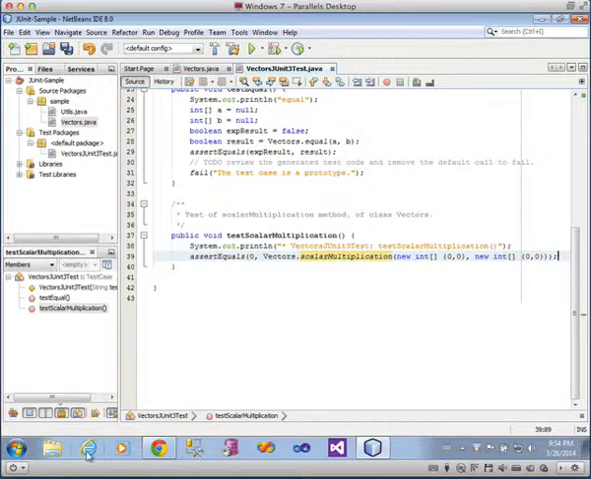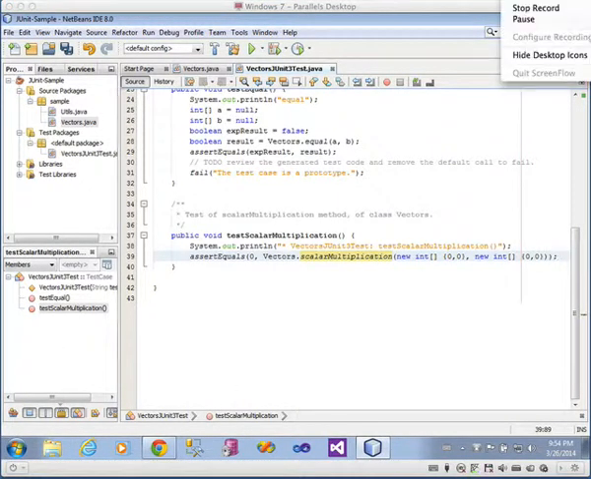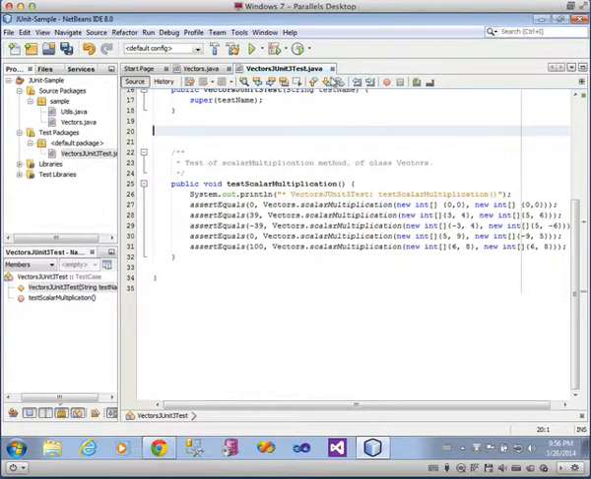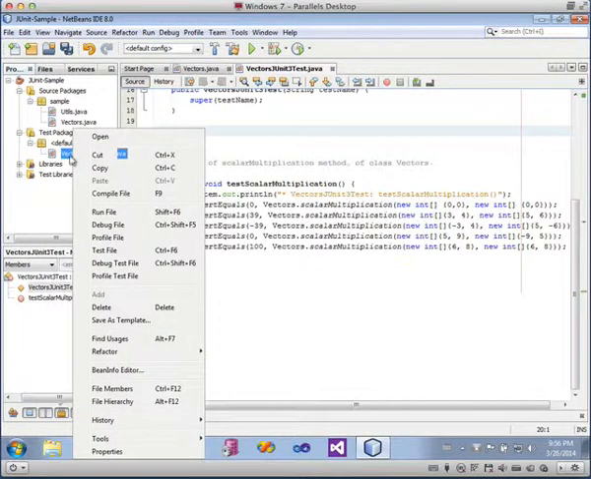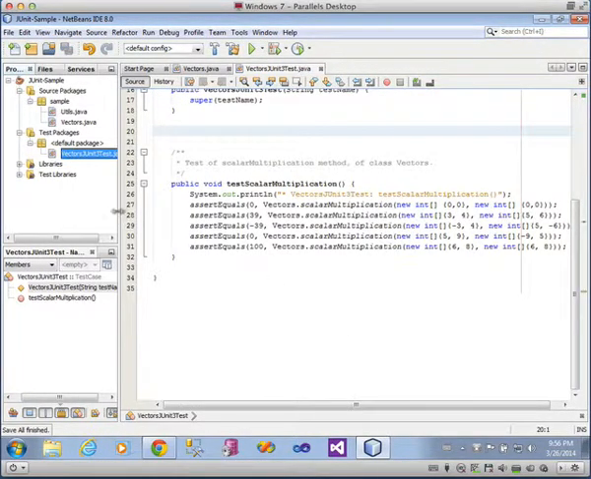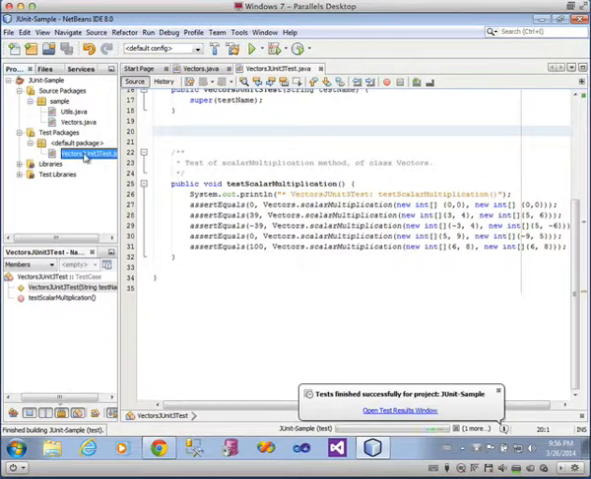So I'm going to go ahead and put in the rest of my assert statements, and then we will take a look at the results of this program when I'm finished. Now, when we're ready to run our test, it's as simple as running it like any other program. We can just right-click on the file and say Run File.